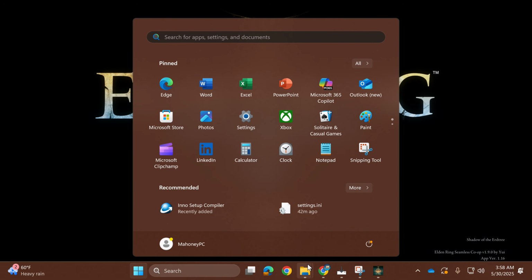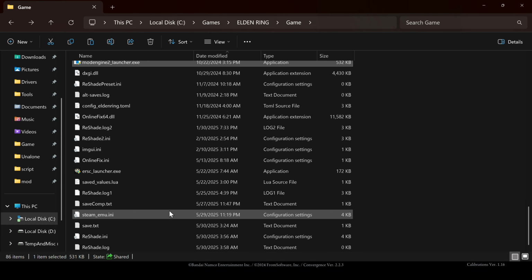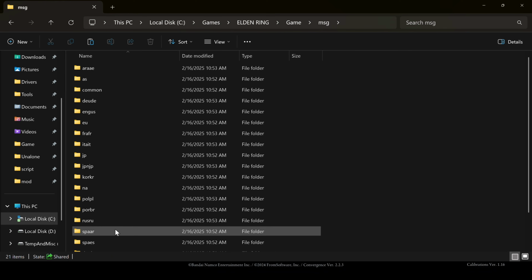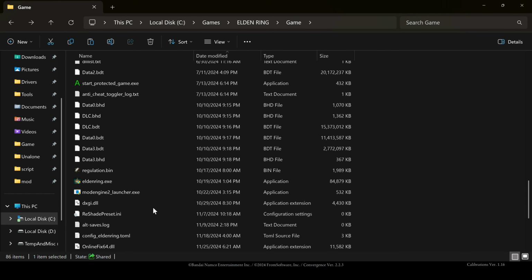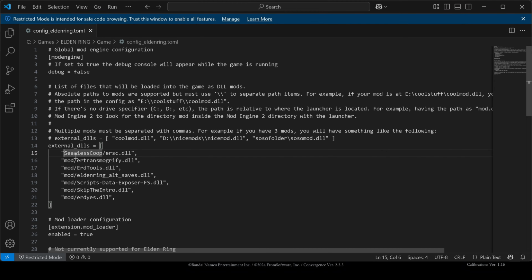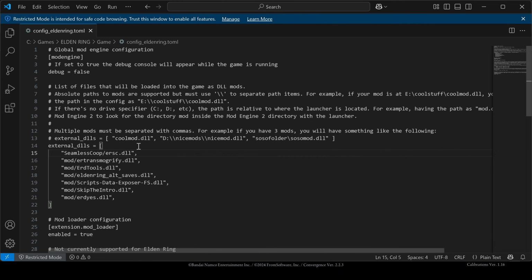Real quick, if for some reason it stops working or doesn't resummon them correctly, I bet it's probably due to Seamless Co-op causing interference. If that happens, just go into config, Elden Ring toml. There's Seamless Co-op. Put a hashtag in there like that, and that will comment that line out and it won't use it. But since it's working for me, I might as well leave it. But if it doesn't work for you, it's most likely Seamless Co-op.